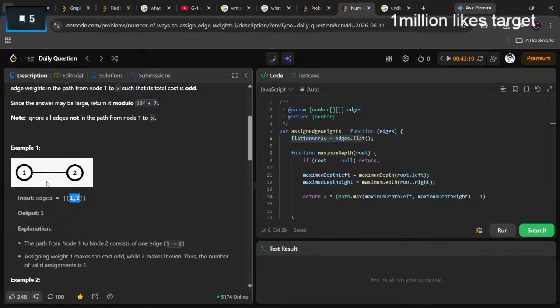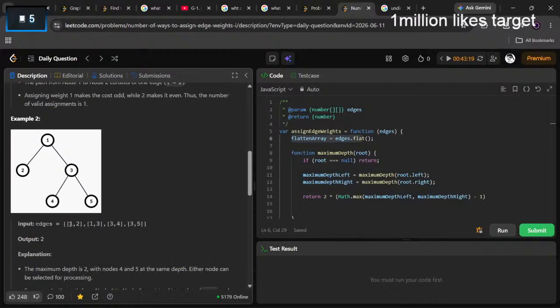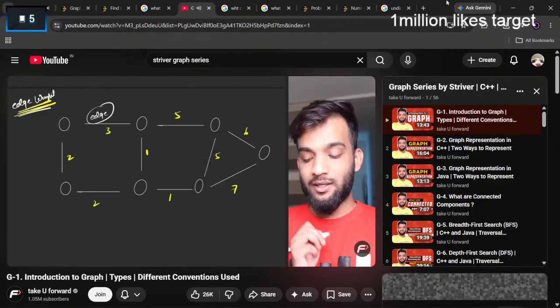But they have given the value of the node, I guess, like 1 and 2. 1, 2, 1, 3, 3, 4, 3, 5. I don't see any connections. Maybe I need to learn more.